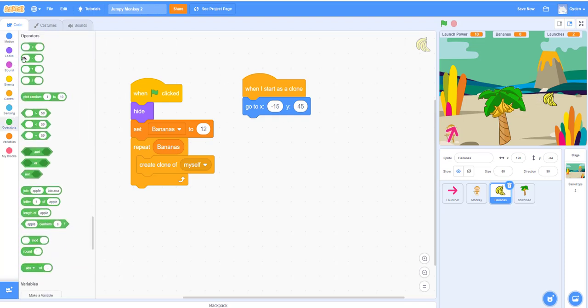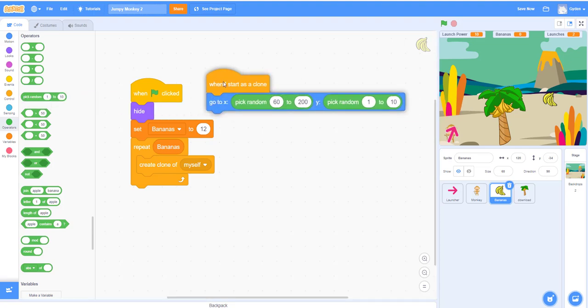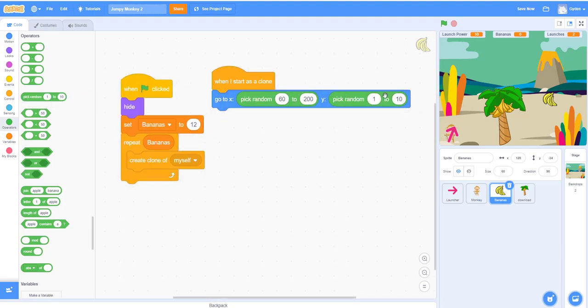So what you can do is you can pick a random. Remember I was around 60 for the X. So this will be saying pick a random between 60 and 200. So this will pick between here and here. Then we'll say pick a random again for the Y. So for the Y, we can pick between, let's say you want it to be here.